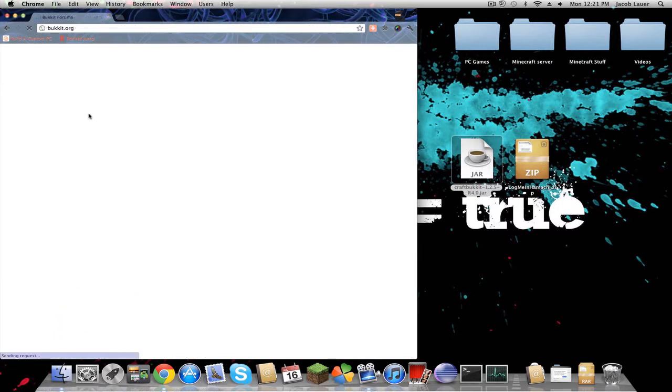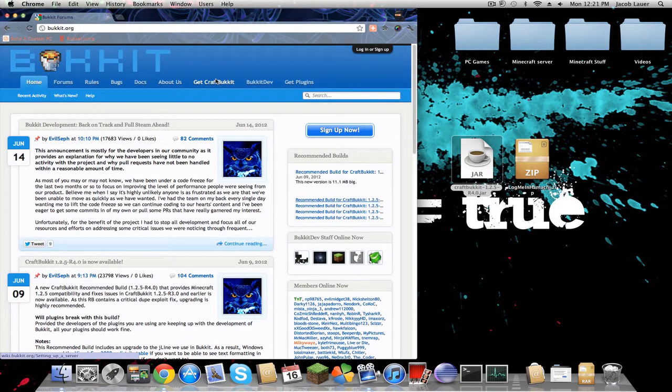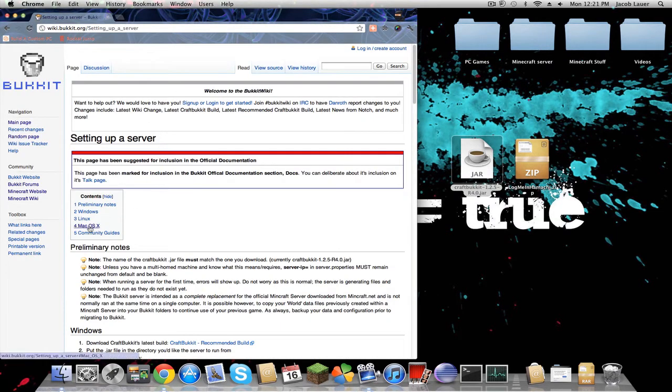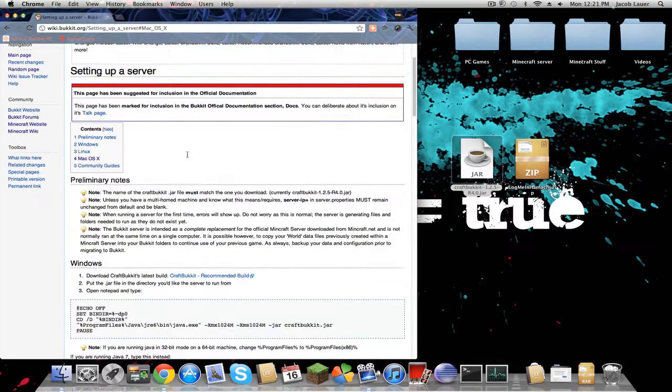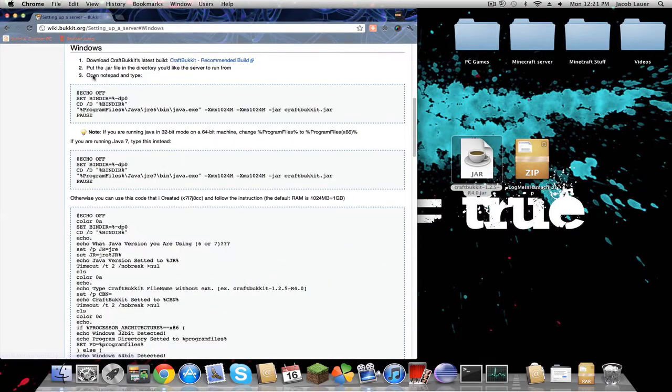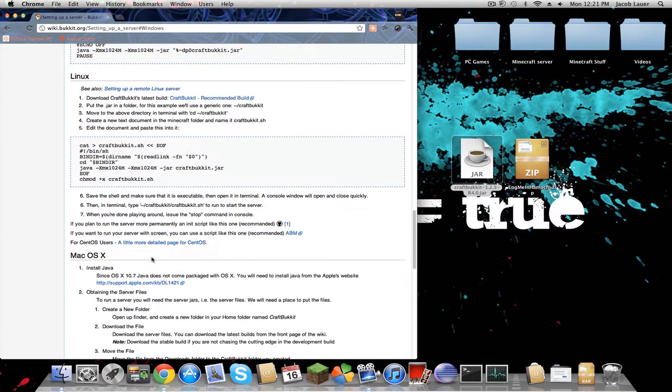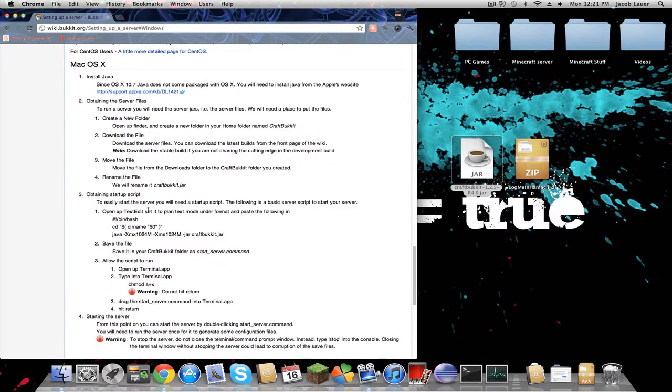And then you want to go to Get CraftBukkit over on the main page and go down to your operating system. And this is on Mac OS X. If you're on Windows, scroll up to the Windows section over here. But I'm on Mac, so I'm just going to go down here.